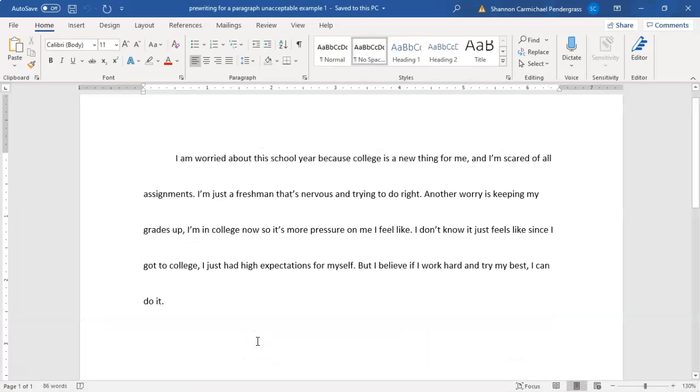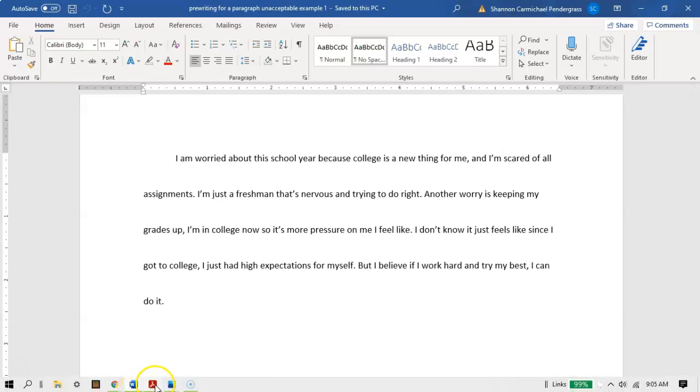This is not pre-writing. I do not want to see anything that looks like a draft of your paragraph as pre-writing. This will receive a 0. And then the next week when the actual paragraph is due, it will also receive a 0.